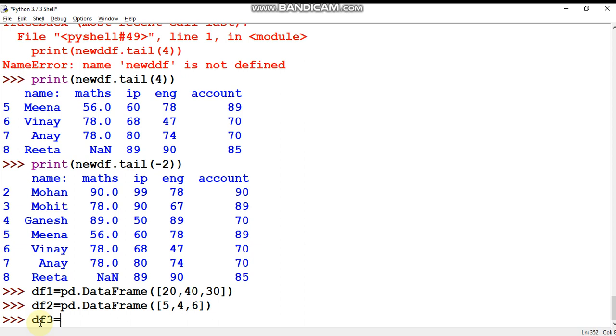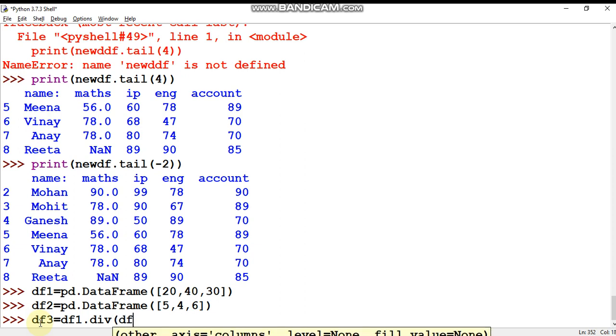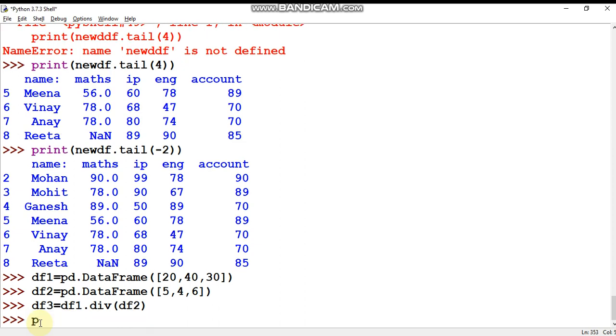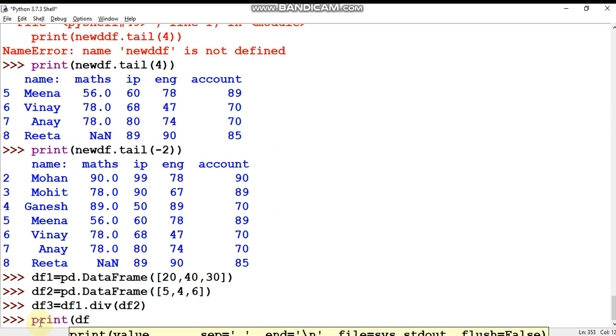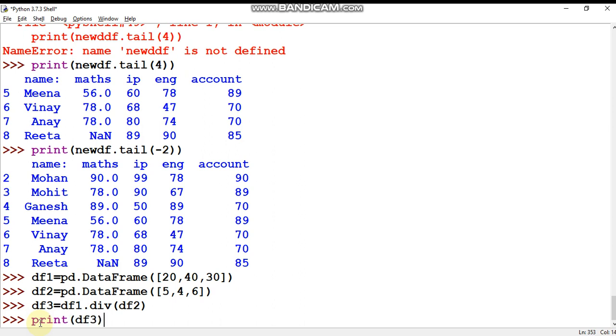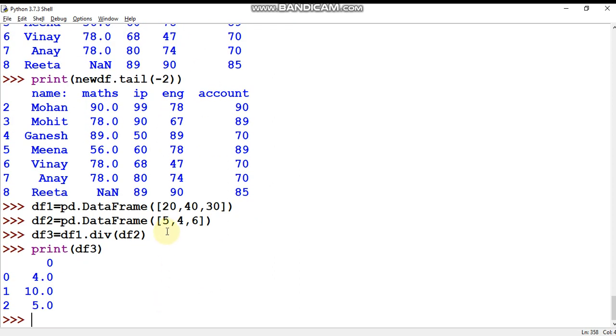So df1 dot div, and here you can use df2. And when we print df3, you can guess what division does, it divides. So here in df1 our values are 20, 40, 30, which will be divided by df2. So you can see the result, because 20 divided by 5 will be 4, 40 divided by 4 will be 10, and 30 divided by 6 will be 5.